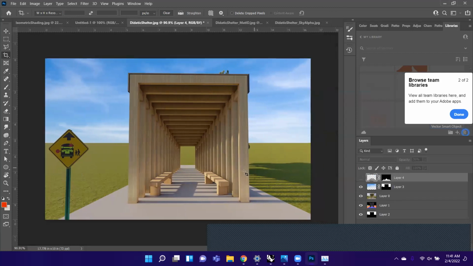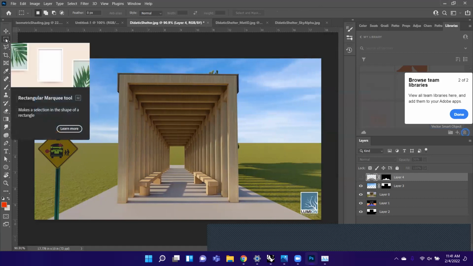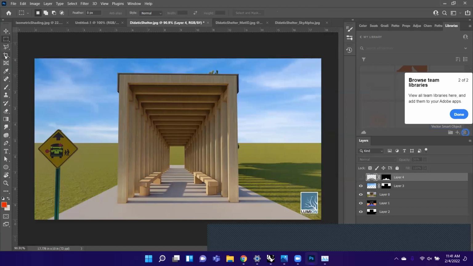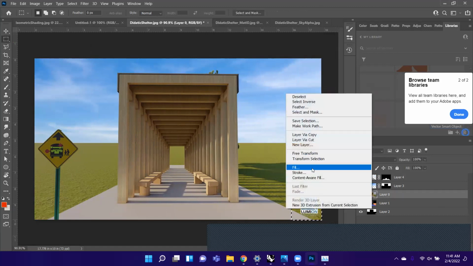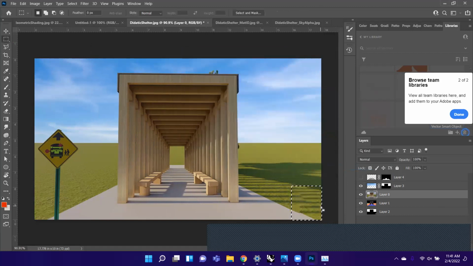The more complicated way would be to use something like the clone stamp tool. Or we selected this area, went to the original rendering, and did fill content aware. It does an okay job of just filling it, so it kind of saves you that effort. I'll do that again. So that's that content aware fill.